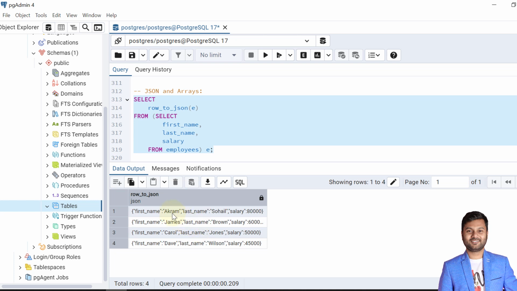JSON format is the format that stores the values in key-value format. First name is the key, the value is Akram; last name is the key, the value is Sohail; and salary is the key and the value is 80,000. So this is how we can use JSON in the select list of PostgreSQL.